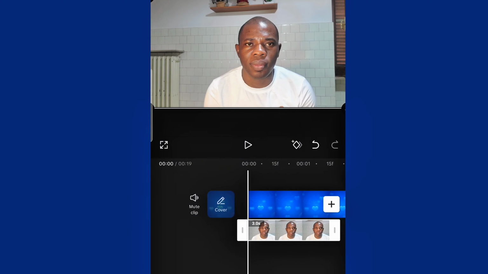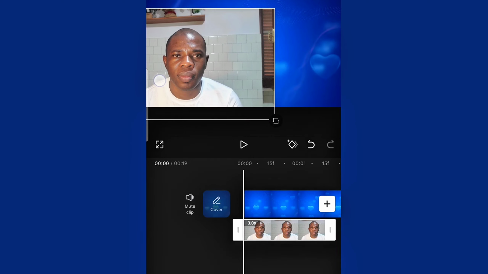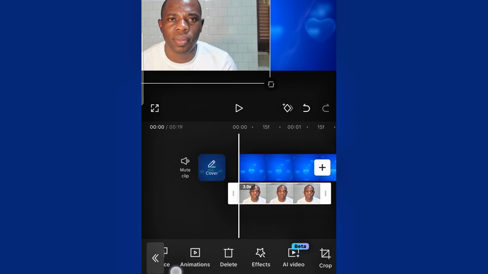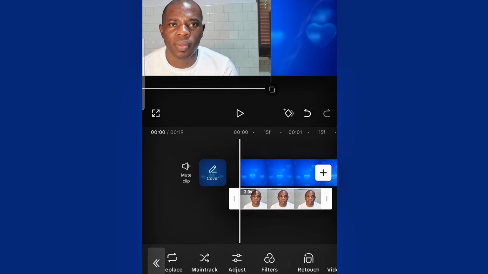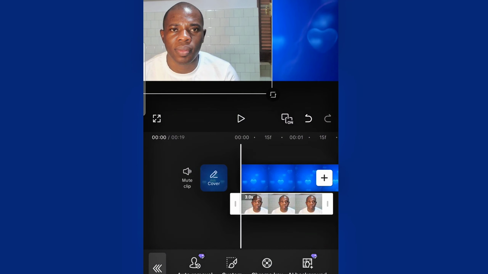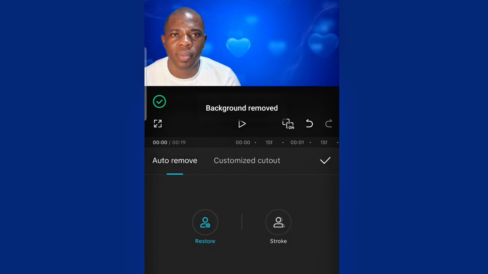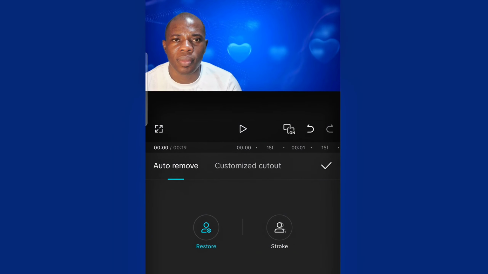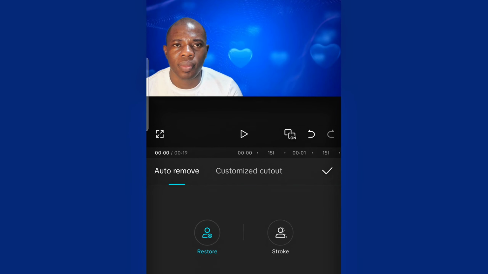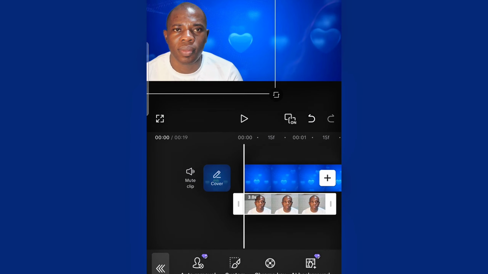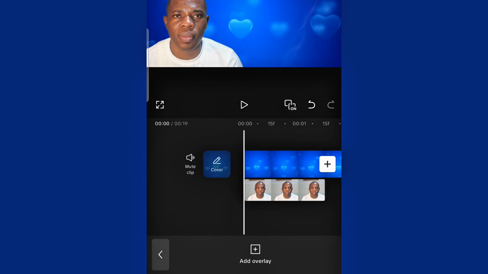Then this particular picture, I'm going to shift it to the particular side I want. I'm going to scroll down here and then go to remove background. Click on remove background, click on auto remove. And then, of course, you see it has removed. But when you see it now, you see that although it has removed it, the picture is not very sharp. What am I going to do about it?